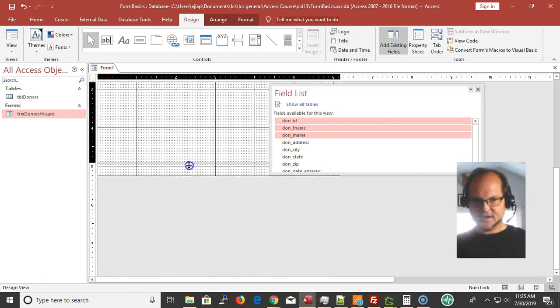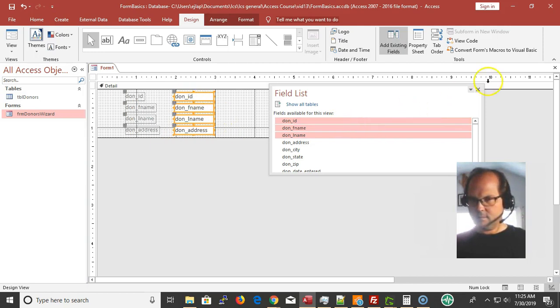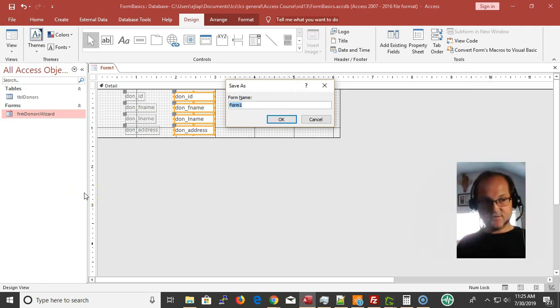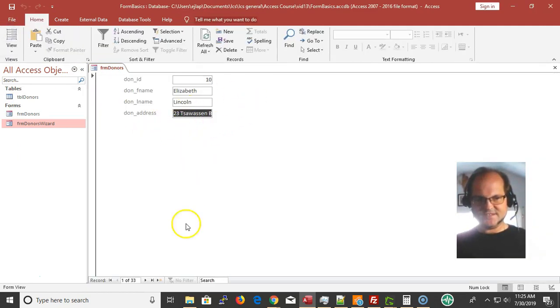Okay, and then I'm saving. I'm saying, okay, I don't want this form to be like this. Okay, and then I'm going to save it as, I can do file save or Control S, FRM donors. Here I have my single form.